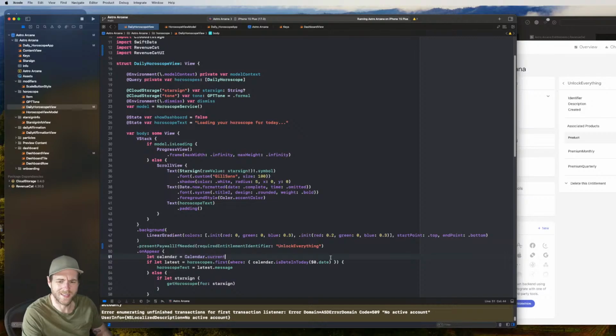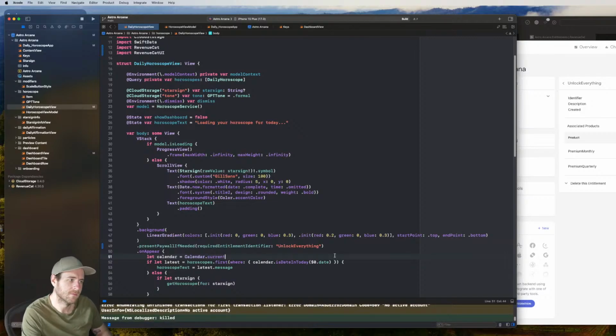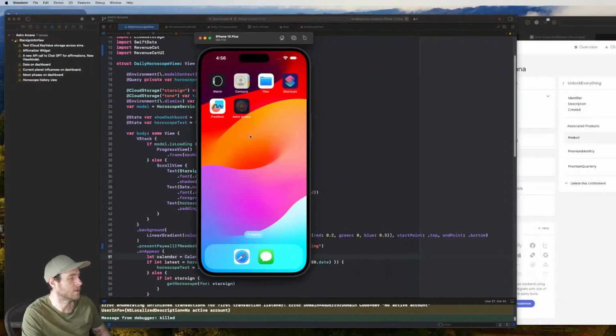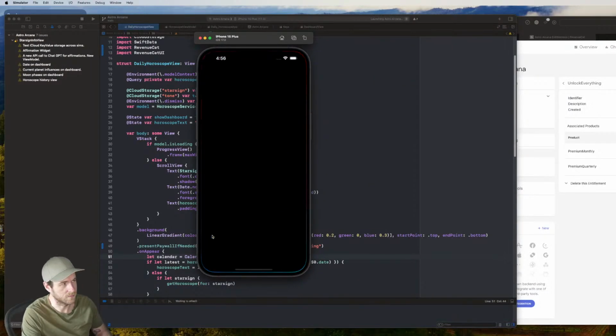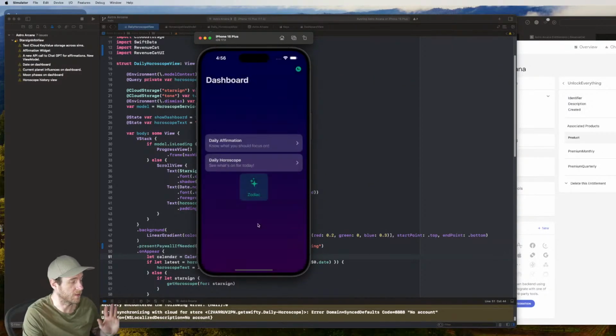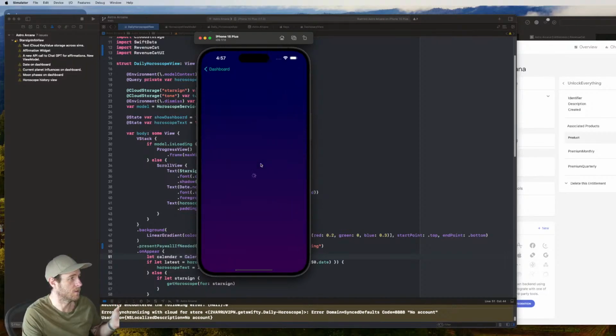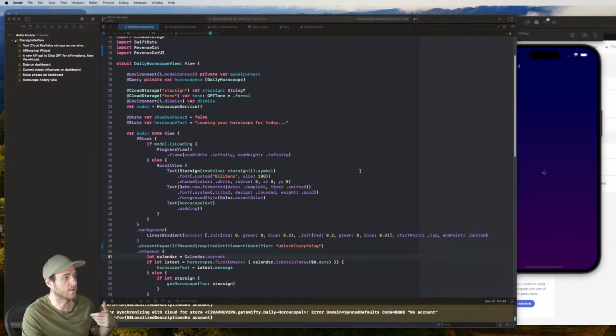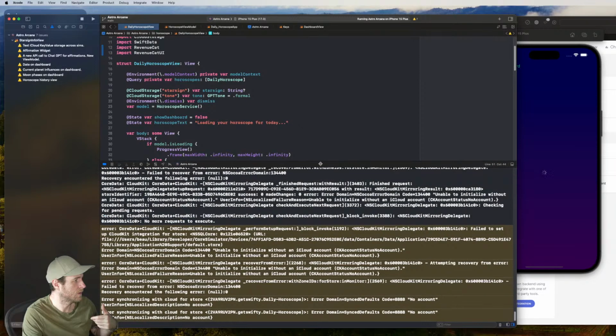I mean, is that all we need? If I just build and run this, and then I tap on the daily horoscope button, we should get presented, because we haven't done any purchases yet. So if I tap on this, we should just get the paywall. We do not get the paywall. It's just loading the horoscope. Hang on.